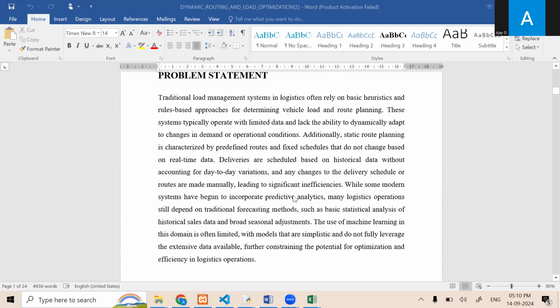Now I'll explain our problem statement. Our problem statement is that traditional logistics systems may use basic rules and fixed schedules for load management and route planning, which don't adapt well to real-time changes or demand variations. They rely on historical data and manual adjustments, leading to ineffectiveness.